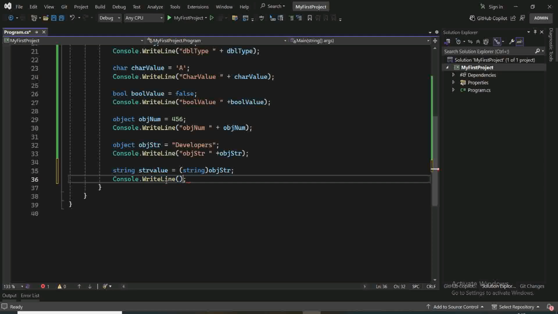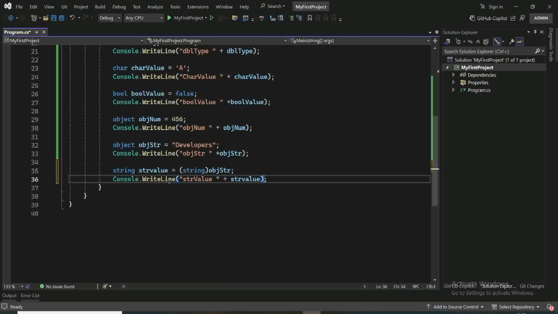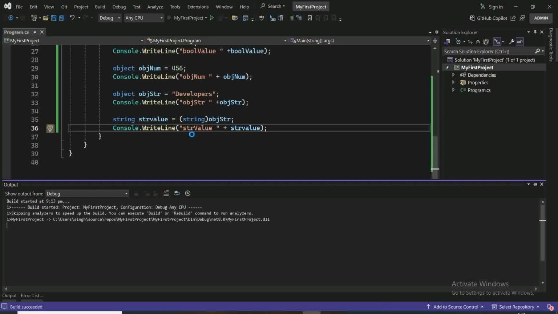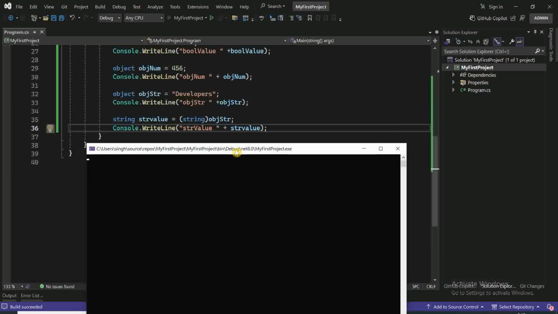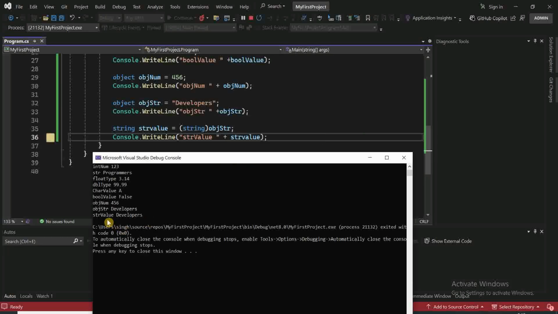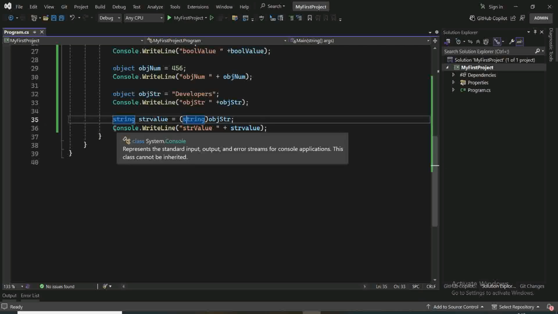Write line str value plus str value from object. We can see that in the terminal window. It will most probably print the same value as compared to object developers. As you can see, it is showing us the same values as we have in the object data type. So this is the purpose of typecasting we need.